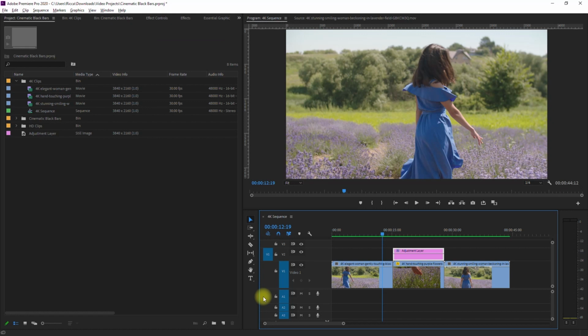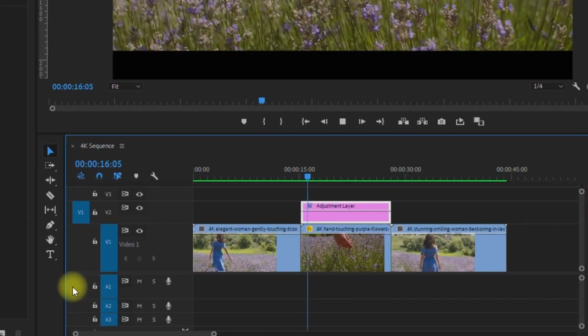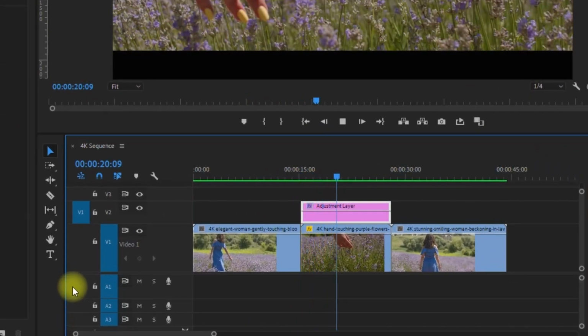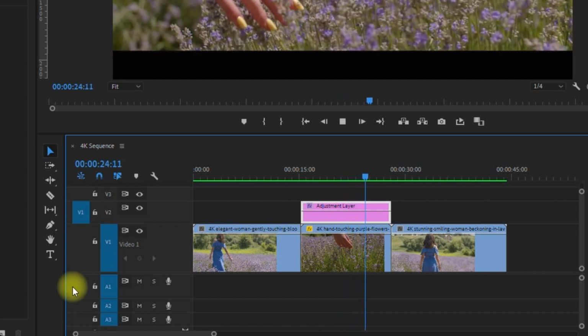One advantage of this technique is that if you have multiple clips and you just want to add them on certain clips, you can do so. So take note of that.